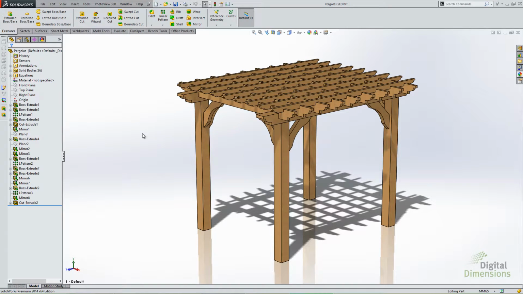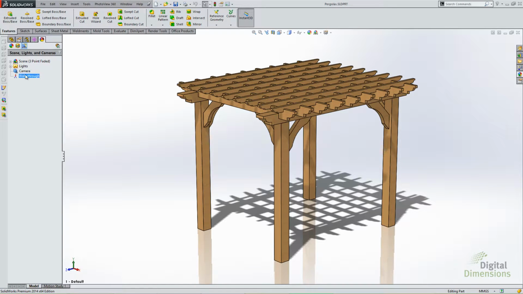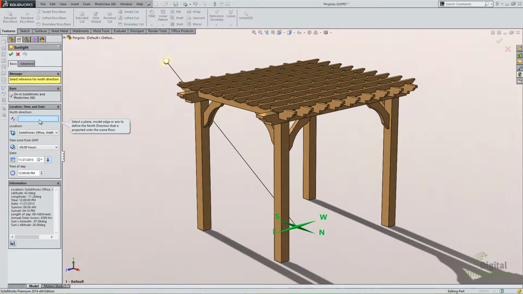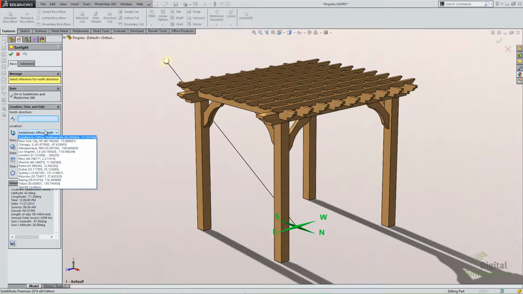Now, of course, the big element to this is sunlight. And actually, if you go to the lights, and I right-click to add a new light, you'll see a new type of light right here, Add Sunlight. Now, of course, sunlight relies on a direction, so I can specify north here, right? And it requires a location. And we have some predefined locations, New York, LA, some common locations. But you can actually specify your location. You see here at the bottom, specify location.